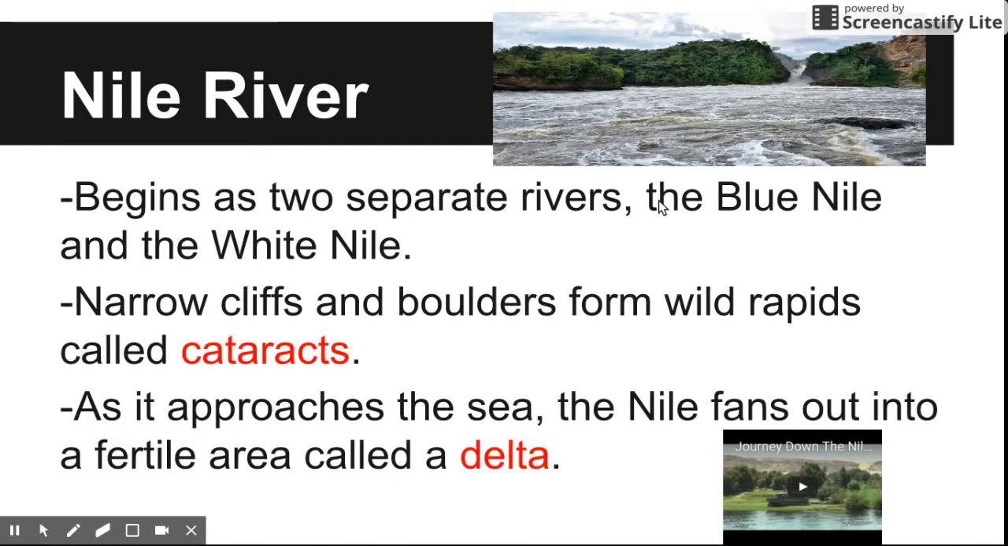So now we're going to go on to the second slide of the Nile River. So make sure you have Nile River written down on the left-hand side, and then you're going to write your notes on the right-hand side. You will be writing a question for each of these slides since they are separate slides.